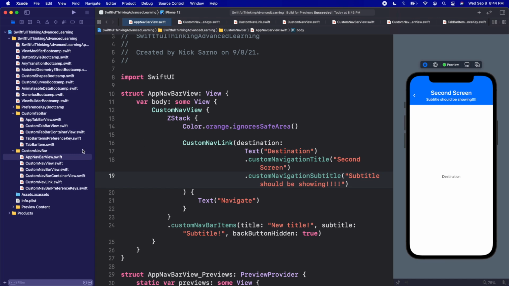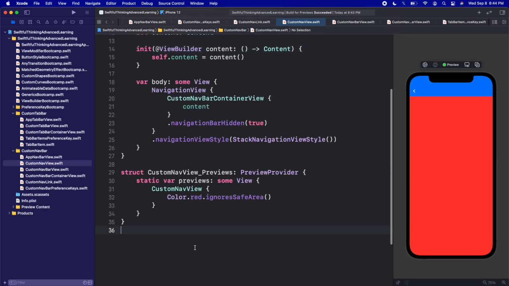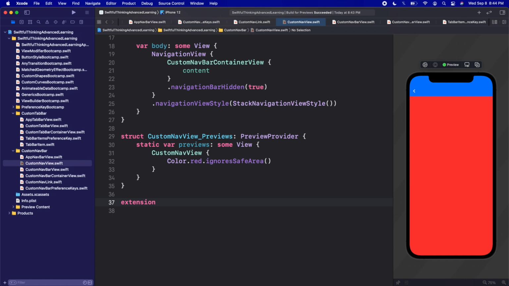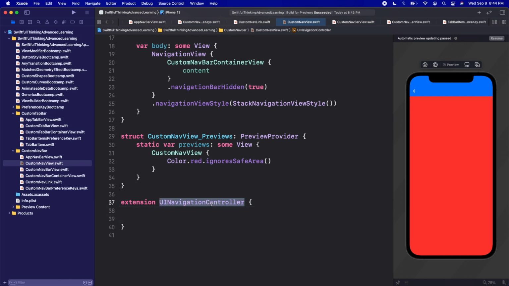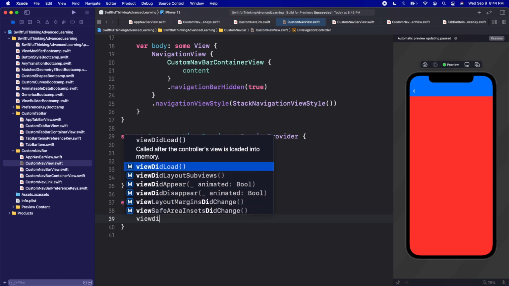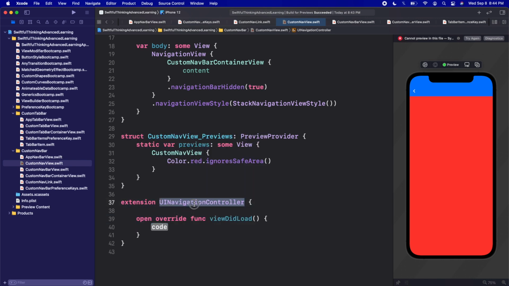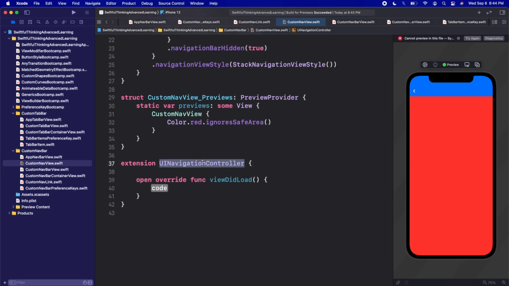So what we're going to do, and let's put it in the custom nav view file, I'm just going to come down here and create an extension, and let's extend UINavigationController. Open the brackets. And the UINavigationController is actually the screen that's underneath all of this. It's the actual UIKit navigation bar. We don't really deal with this in SwiftUI, but it is there under the hood. And what we're going to do is override the viewDidLoad for this navigation controller. So every time this navigation controller loads, it calls a function viewDidLoad. And we're just going to override that function with a little bit of custom logic here.